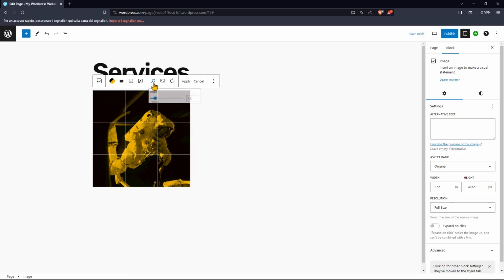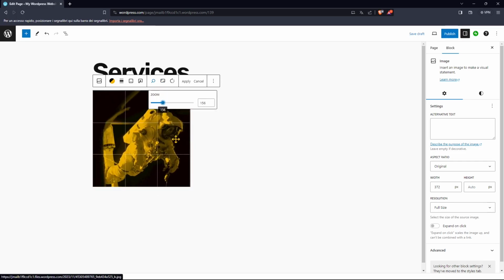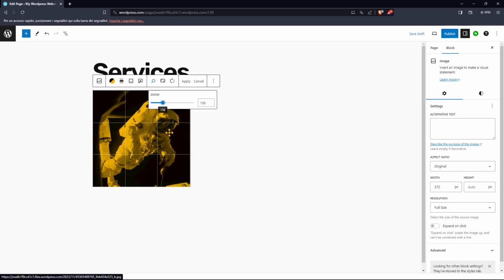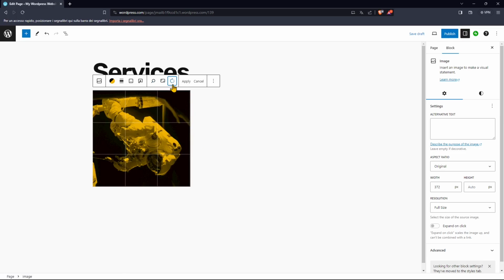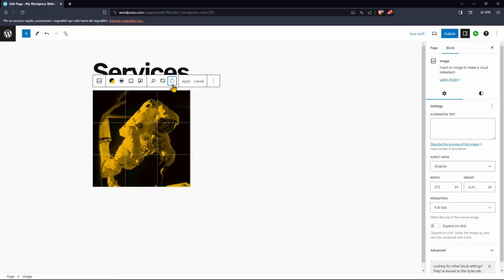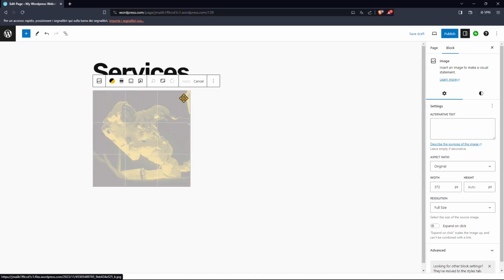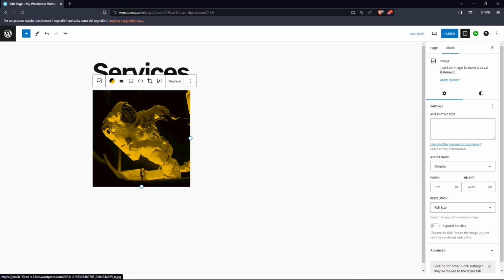And since I have zoomed, now I can move around the image to the part that I am interested in the most. And I can also rotate it to another position. When you finish, you click on apply, or cancel if you don't want to change the image there.